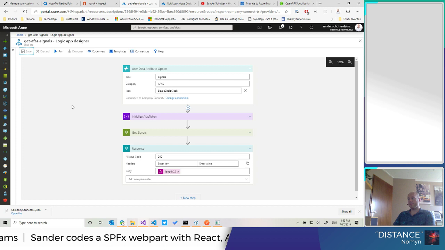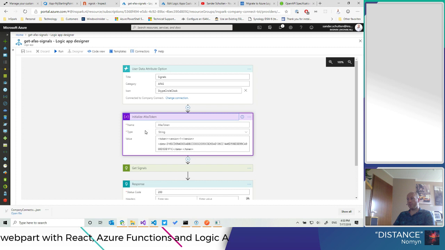Right, so we have this Logic App here now. But what was bothering me is this token value, because this is just plain readable, and we want to keep this secure so that not everyone can read the value from this token and use it for other users, for example. So queue Azure Key Vault.